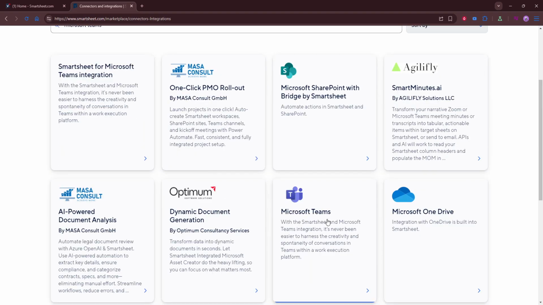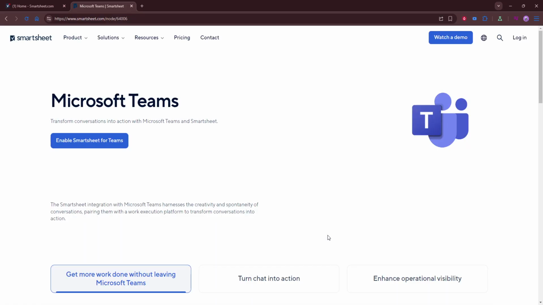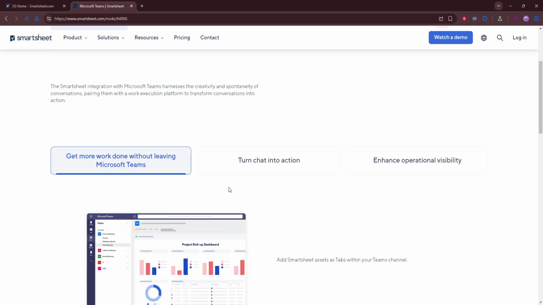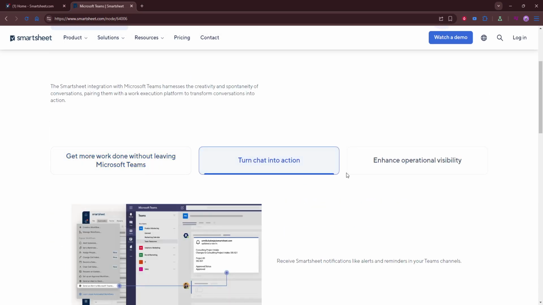Once the app is added, you'll be prompted to sign in to Smartsheet. Enter your account credentials, and continue through the sign-in process. You may also be asked to allow certain permissions so that Teams and Smartsheet can work together properly. Read through the permission request, then approve it if everything looks correct. This step is important because it enables the app to display and connect your Smartsheet content within Microsoft Teams.